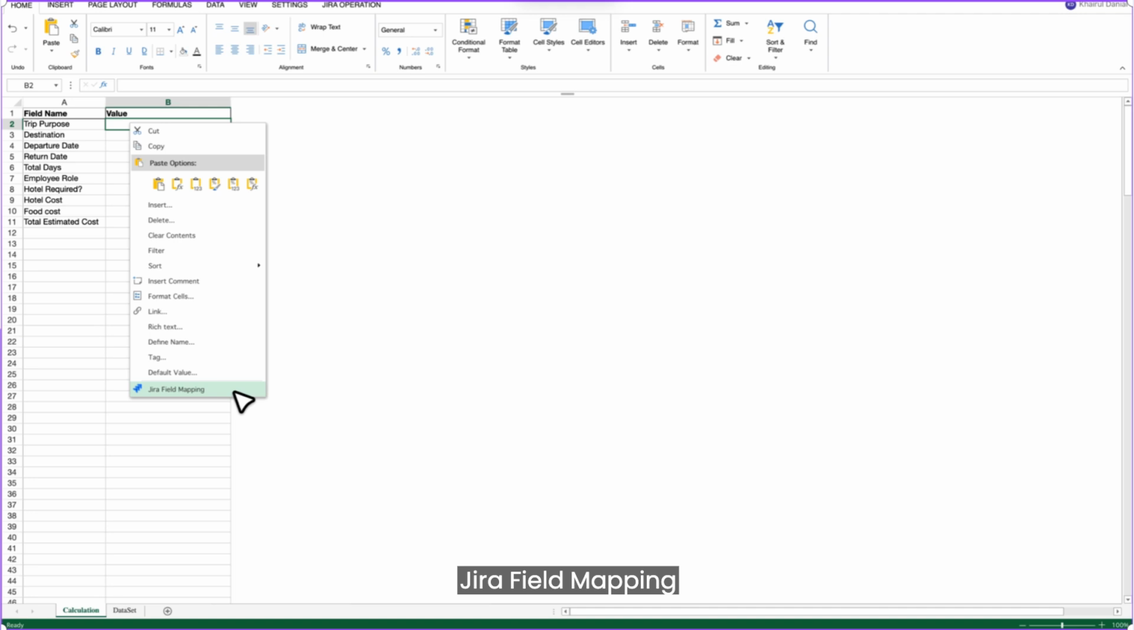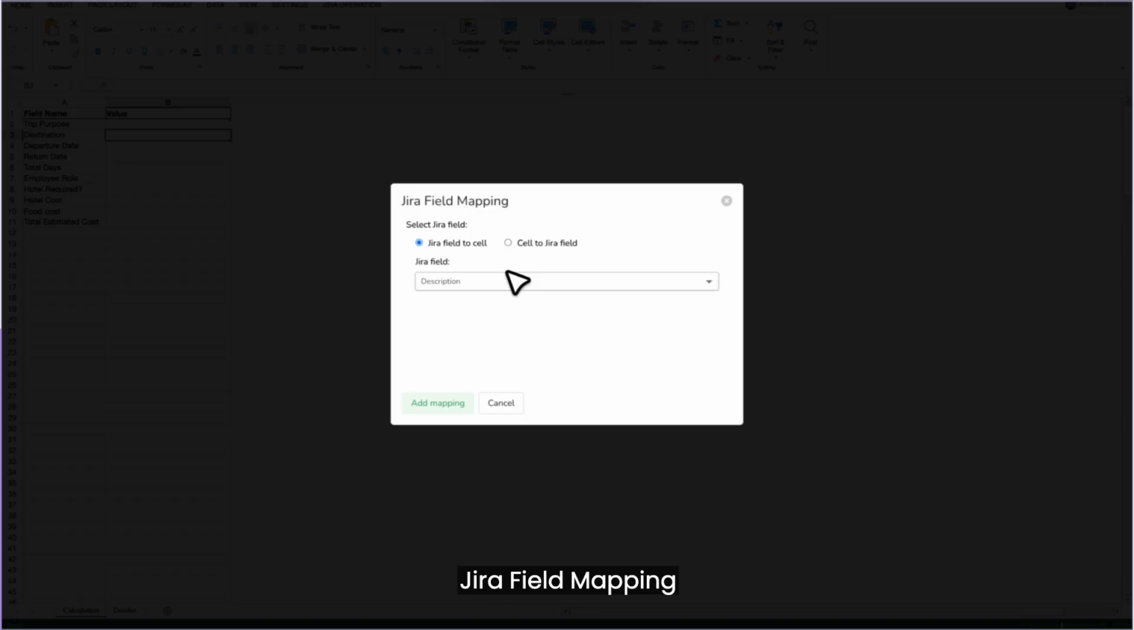Mapping a cell to a Jira field is very straightforward. Simply right-click the cell and select Jira Field Mapping from the context menu. When the mapping dialog appears, you'll see two main options to choose from. The first option, Jira Field to Cell, allows you to pull data from a specific Jira field and display it in your cell. This means that whenever the data in Jira updates, your cell will automatically reflect that change. The second option, Cell to Jira Field, does the reverse. Any value you enter in the cell will be pushed to update the corresponding Jira field. This drop-down shows all the possible Jira fields you can map to this cell. Simply select the one you need.